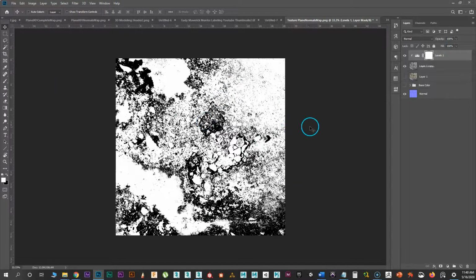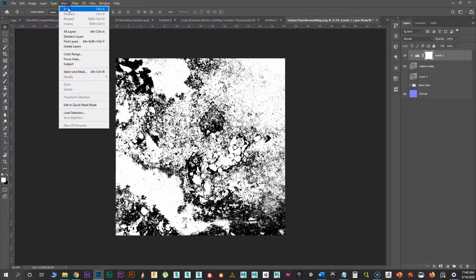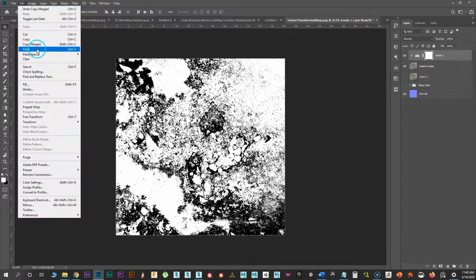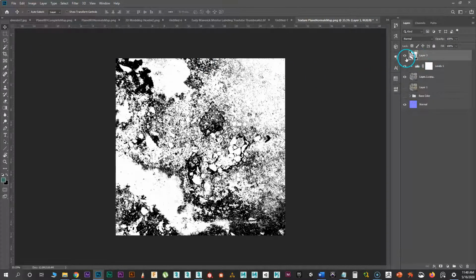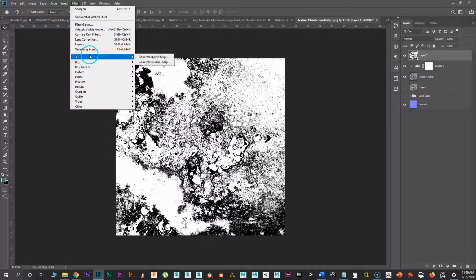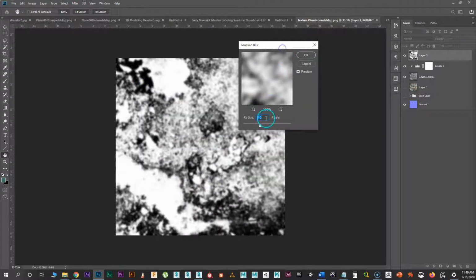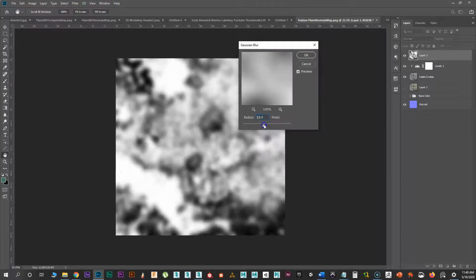I don't want it this grainy. So I'm going to go ahead and select the whole thing, copy it merged, and paste it back on top. Now what I want to do is blur this. So I'm going to go filter, blur, Gaussian blur. And then I'm going to try to blur this so that I can get rid of some of that graininess in there. So something about like this would work.